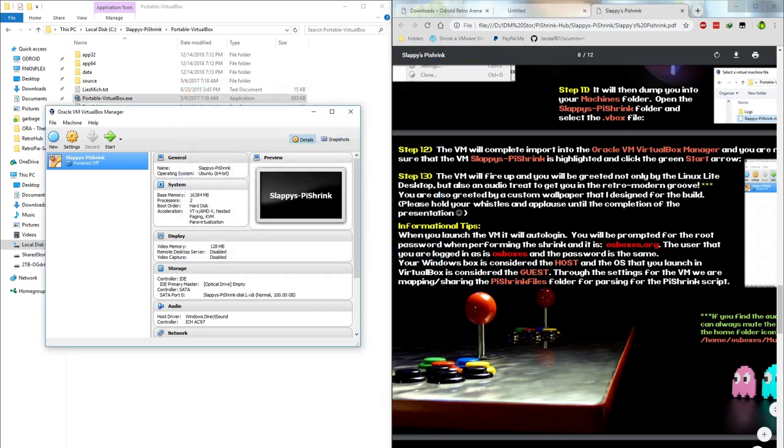All right. So when we click on start, the VM is going to fire up and we're going to be greeted not only by the Linux Lite desktop, but also an audio treat. So let's see. We've got the desktop audio, but I'm going to turn it down a little bit in my recording software just to be safe so you're not blasted. But it's selected, and we're going to click start.